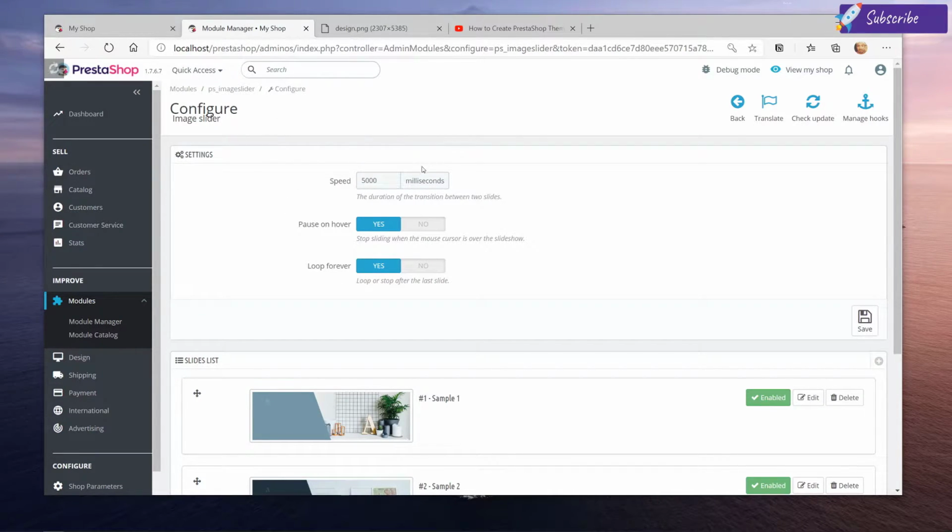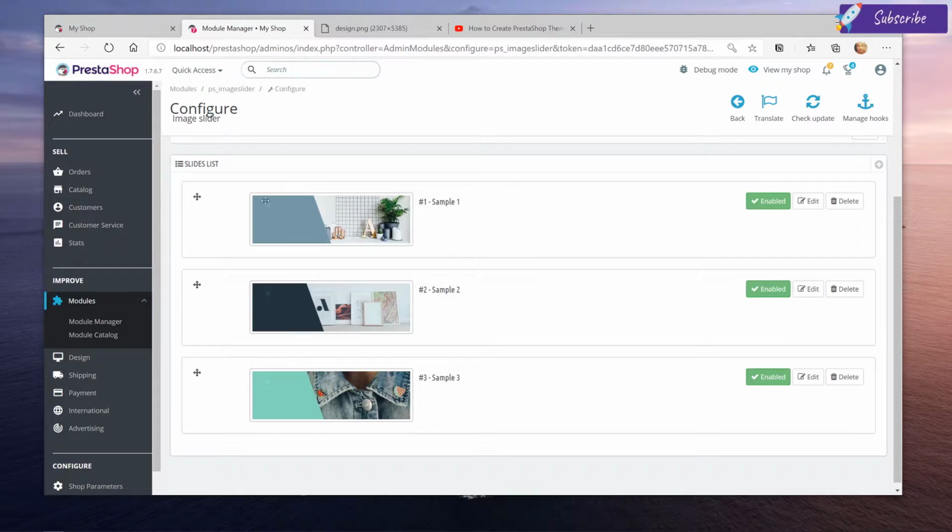It's exactly the same as the 1.6 version. We start with the setting tab containing the speed of the transition and that kind of stuff. And we have here the 3 elements, whatever number, actually the slides that will be displayed. So here I'll start by removing 2 of them, and I will only leave one slide containing this image. All right.